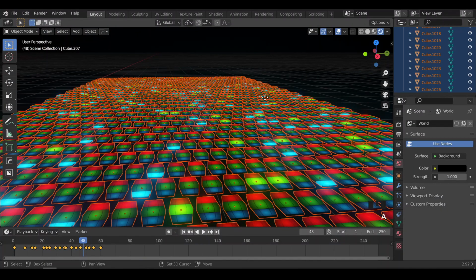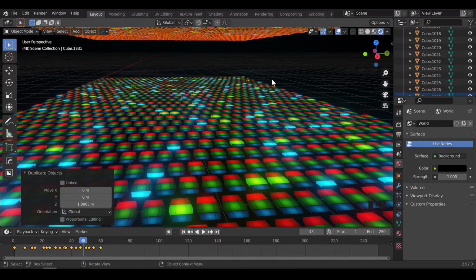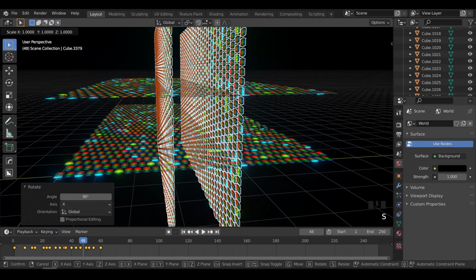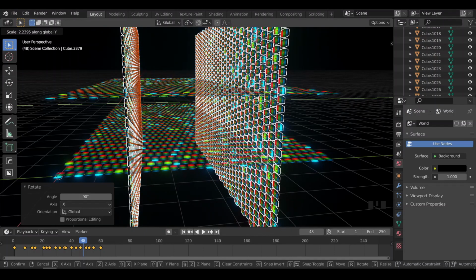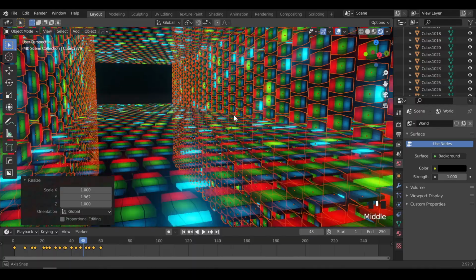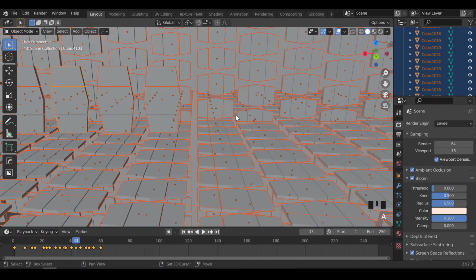Anyways, now select everything, duplicate it and move it on the Z axis. Now select everything again and rotate on the X axis. Then scale on the Y axis to move them a little bit away from each other. Now duplicate a few pixels and arrange them in our scene like this.